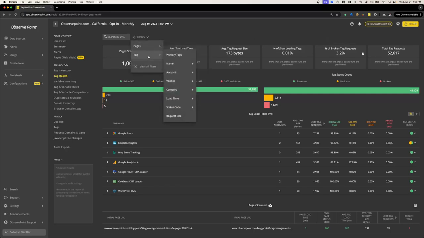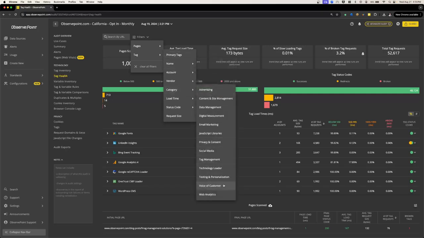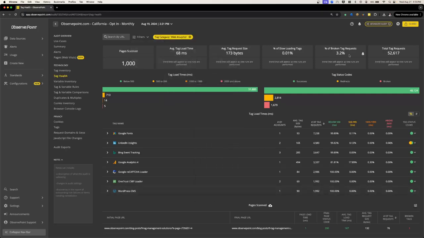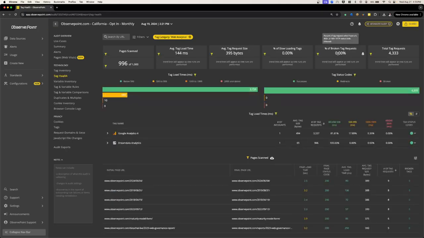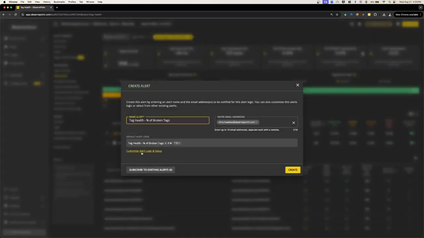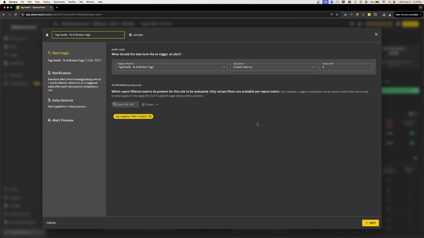And the filter was over here on the top left, we'll click filters, we'll click tag, we'll go to category, and then at the bottom, it's the category of web analytics. And this will change to 0 because in this run of this audit, we didn't have any broken tags that were web analytics tags. And then if we create this alert, go to create new alert, click customize alert logic and setup after this preview interface, we'll see the exact same setting that we previewed in the alerts report.